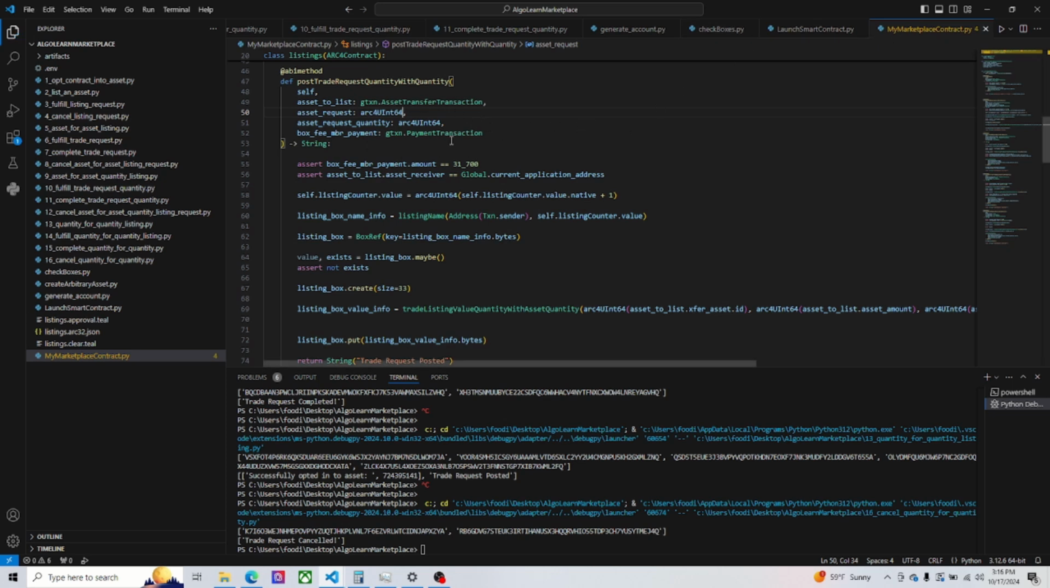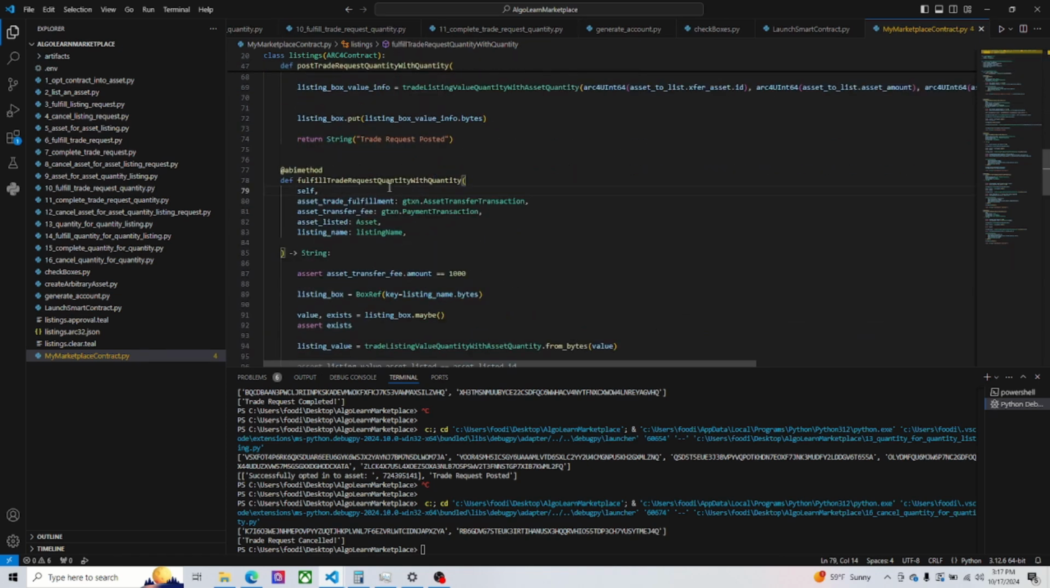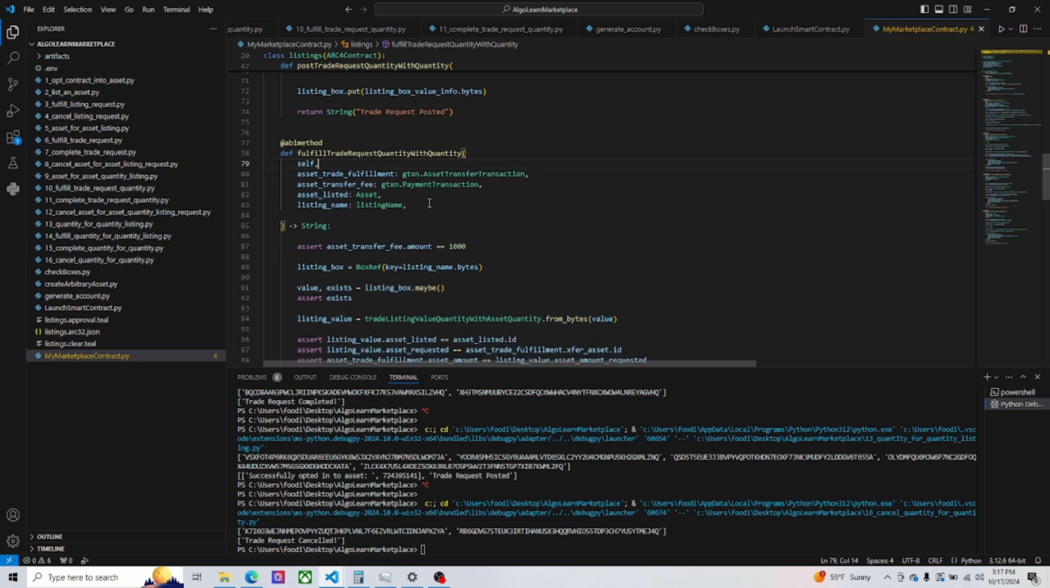And this way, we can state that if we want algo, this number will be 0. Otherwise, it will be the asset ID of what we want. And then here in the fulfill trade request quantity with quantity, instead of having them pass in an asset transfer transaction as an argument, we can actually access the group transaction at the first index and see if it's a payment or an asset transfer transaction.